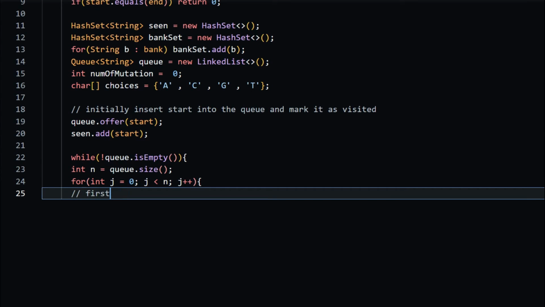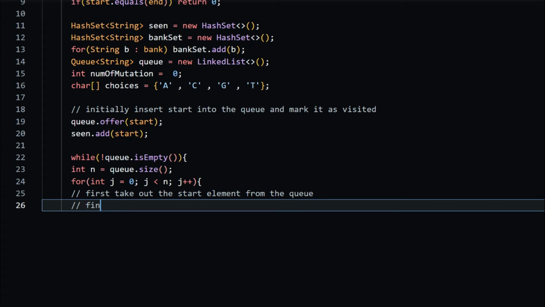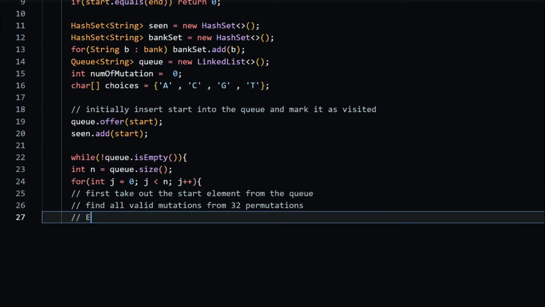For each position in the current gene string, the code tries changing the character to each of the 4 choices, A, C, G, and T. The code checks if the mutated string is in the gene bank and not already visited, and if so, it adds it to the queue and marks it as visited in the seen set. If the queue is empty, and the endGene string has not been found, the code returns -1, indicating that there is no way to convert the startGene string into the endGene string using the given gene bank.